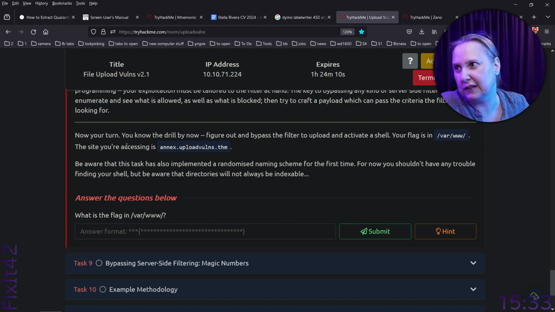/var/www/ on the site you're accessing. So this is what we're supposed to look at. And we know that there'll be a server-side filter this time. So be aware that this task has also implemented a randomized naming scheme for the first time. For now you shouldn't have any trouble finding your shell, but be aware that directories will not always be indexable. Okay.